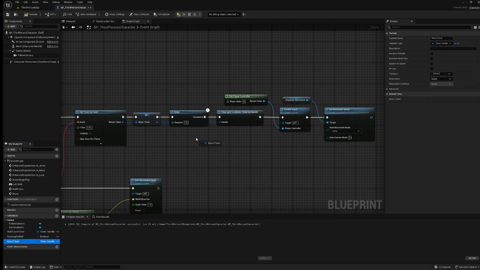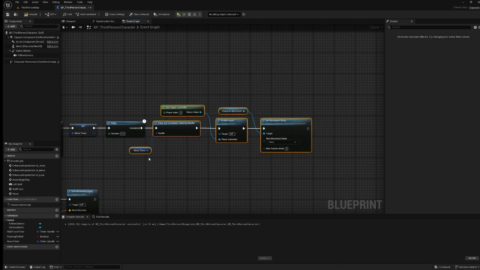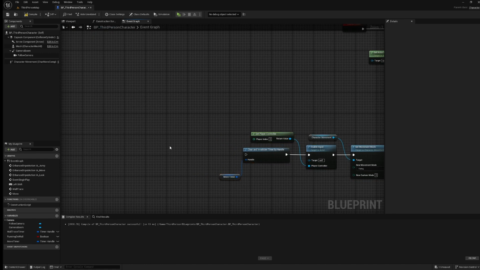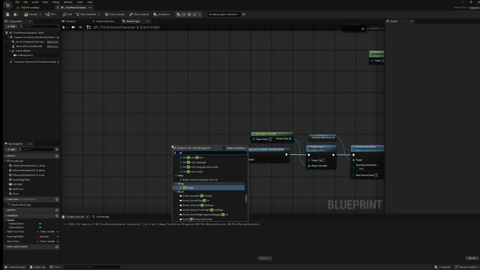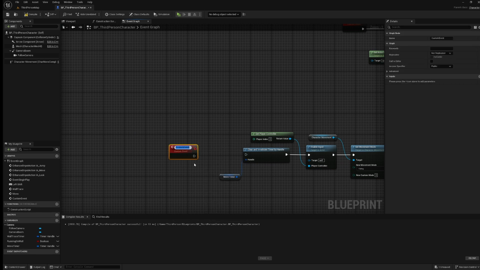And I'm going to drag in our movement timer and place it here, and I'm going to cut this and add it to its own event. We'll get a custom event, and we'll call this stop wall run.